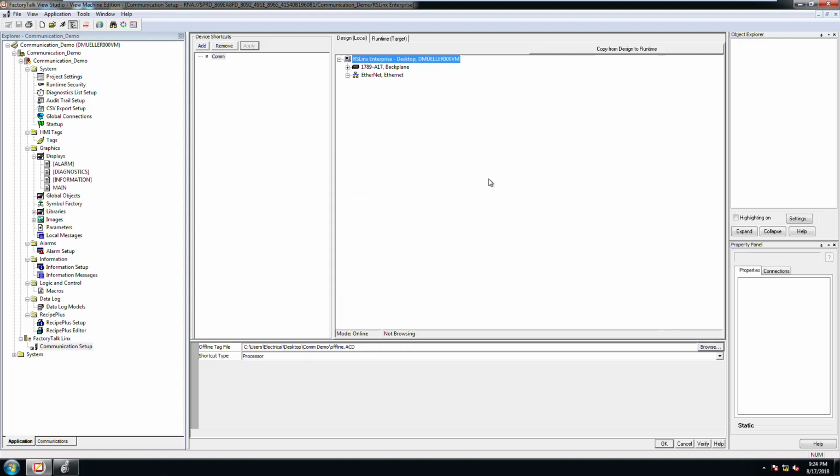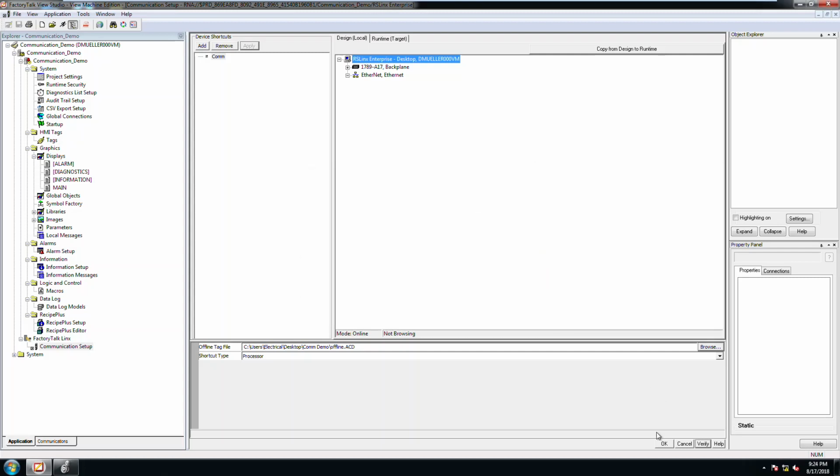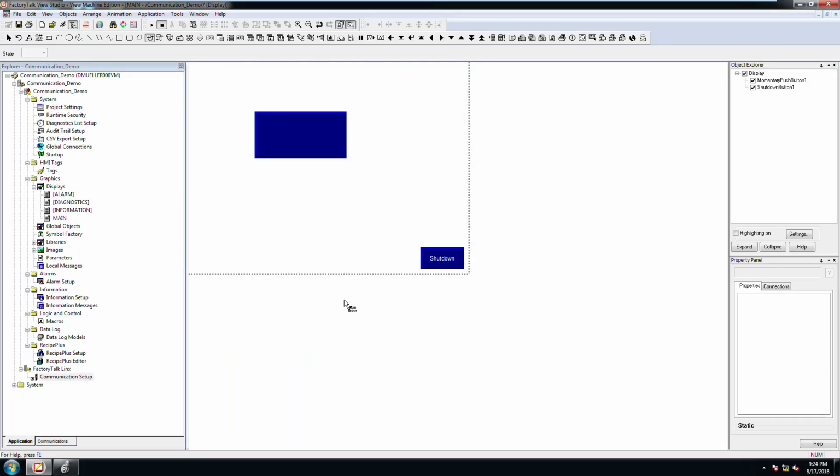And then once you have all that done, you can hit verify. If you hit verify, this will give you a little rundown of what's going on here. It'll tell you about your communications path. It says no path is design time, which is fine since we don't have a processor set up right now. This offline tag file is assigned and found, so it knows it has an offline tag file, but it doesn't have any runtime. I didn't set up the runtime or the design device, so we're fine with that. As long as this came back, we're good to go. So hit close, hit OK. Now this application is associated with those RSLogix tags.